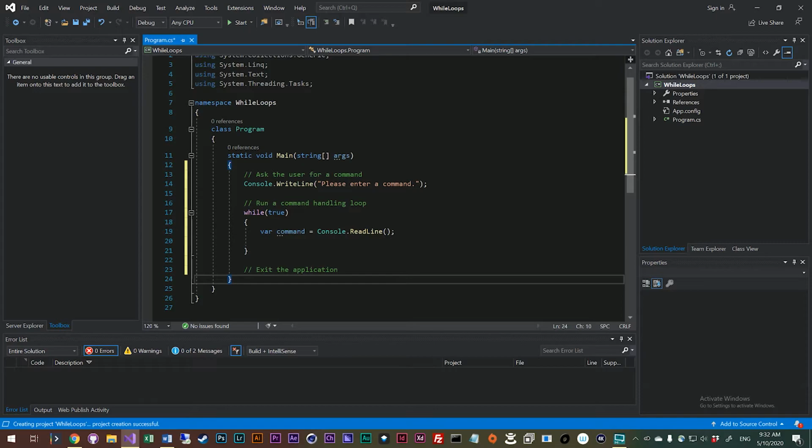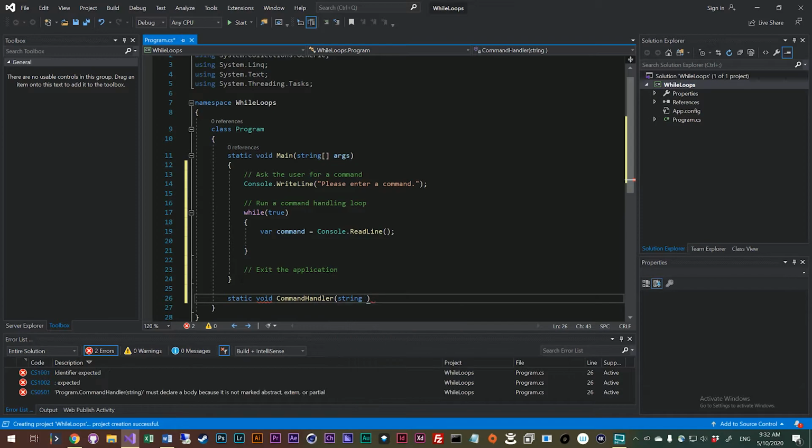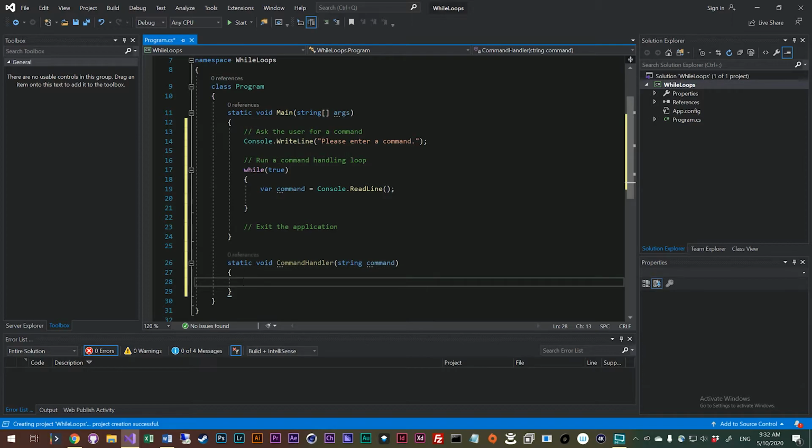So let's continue with that, and we'll just cover that again quickly. We'll create a new static void, we'll call it command handler. We know it wants to take a string command as a parameter. Open, close our braces. So we've got our command handler here. And actually all this command is going to do is repeat the command that the user types in.